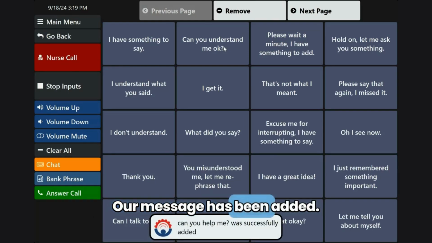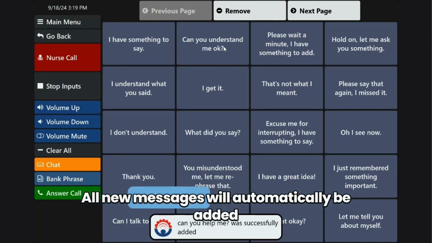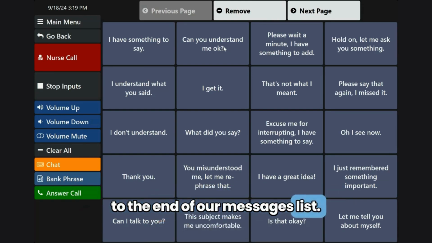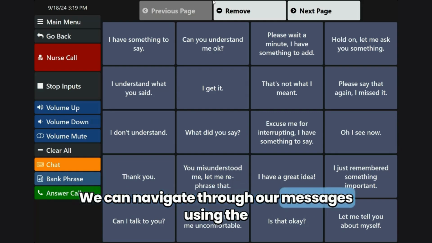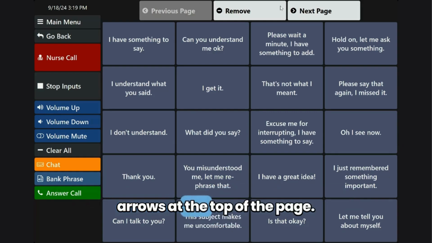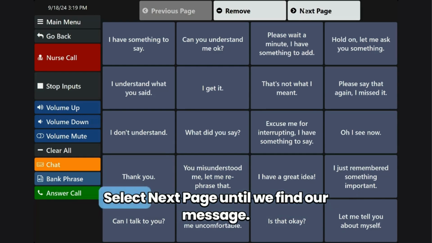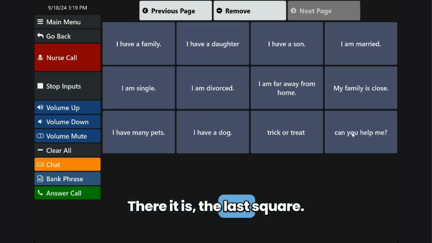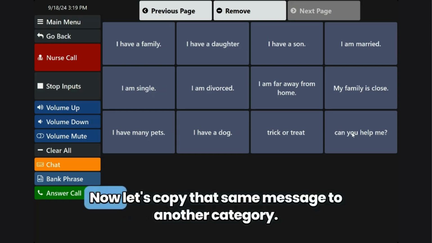Our message has been added. All new messages will automatically be added to the end of our messages list. We can navigate through our messages using the arrows at the top of the page. Select Next Page until we find our message. There it is, the last square. Now, let's copy that same message to another category.